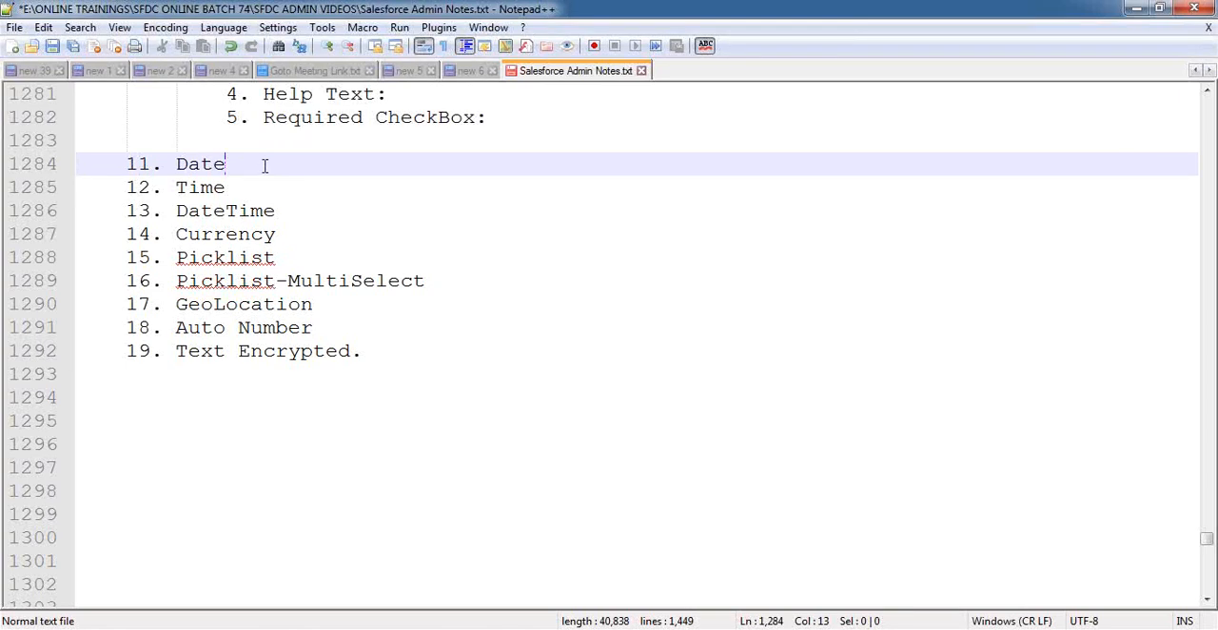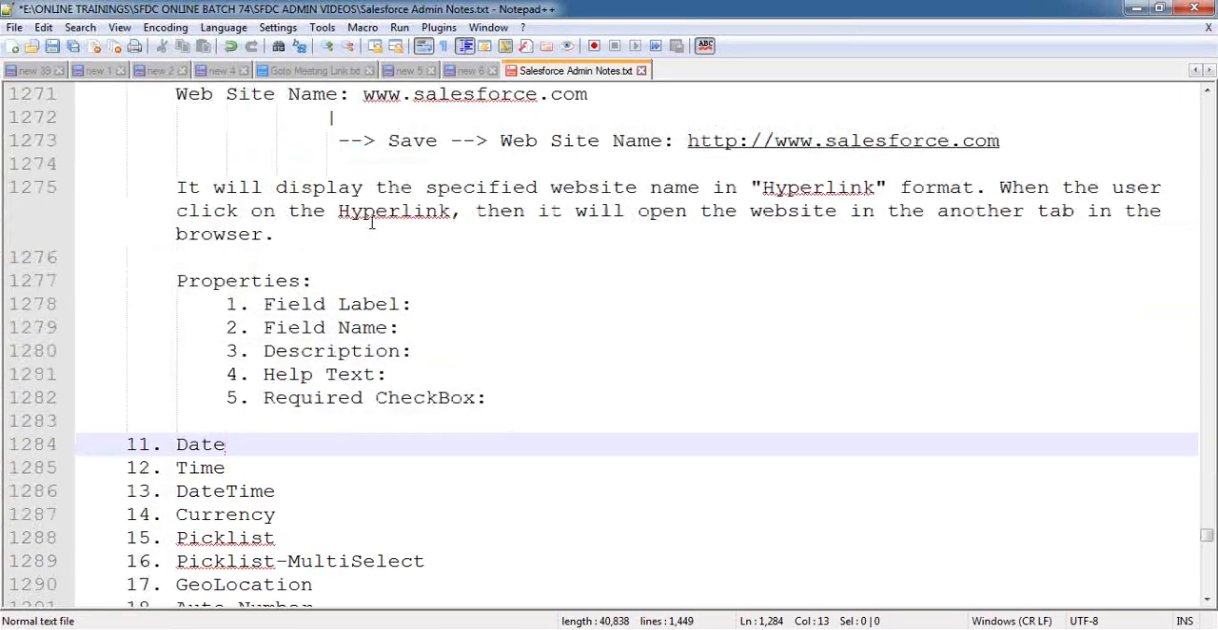So in the last session, we discussed the field data types and what exactly a data type represents, what is the use of that data type, and how many data types have been given by Salesforce, which need to be used upon creating a field inside the object, and what properties are available for each and every data type.